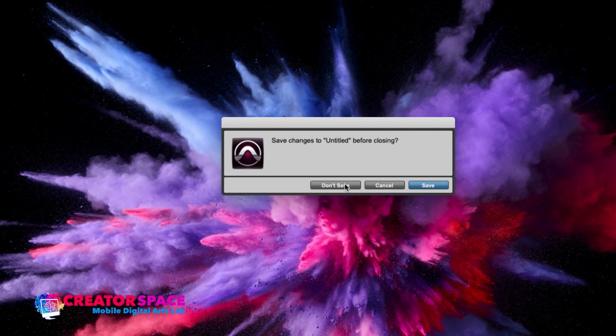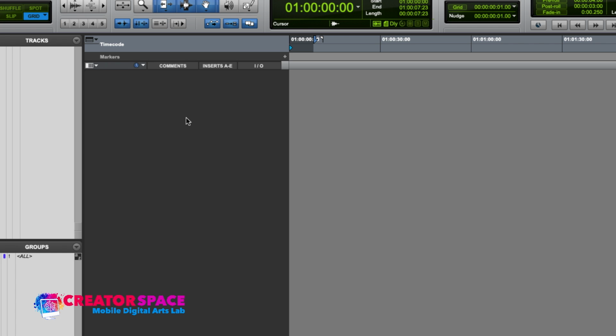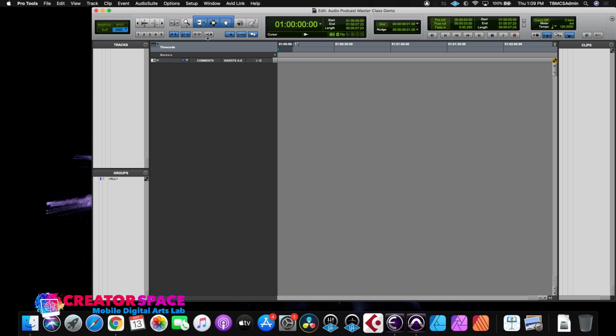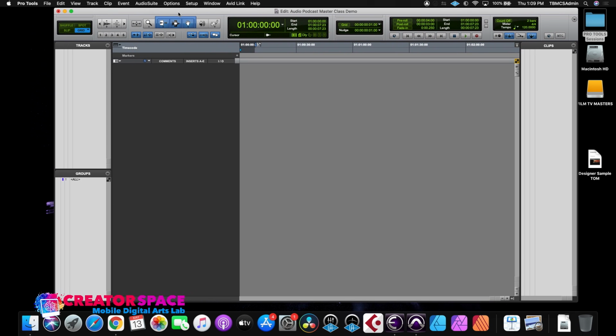I had an untitled one before, so I'm going to not save that. And here we go. And this is what it's going to look like when we start. This is our start screen. So it looks kind of big, gray, empty. What is this? So the next step we need to do is decide that we need to bring in some tracks. So this is all empty. It's all big, gray, empty.